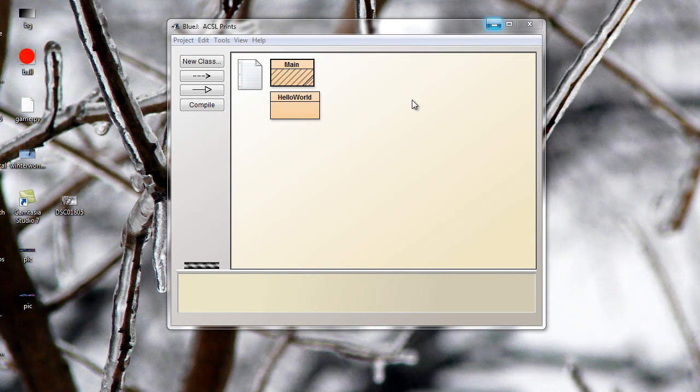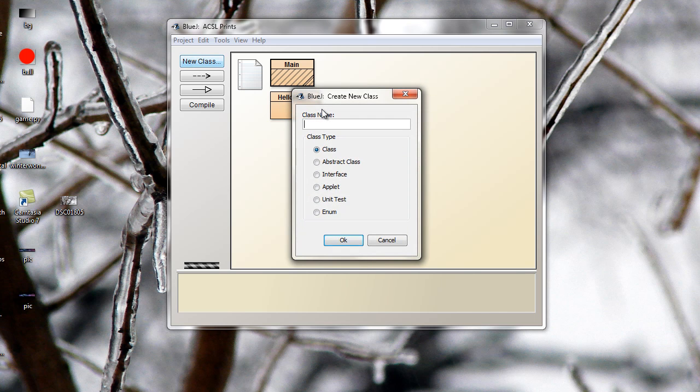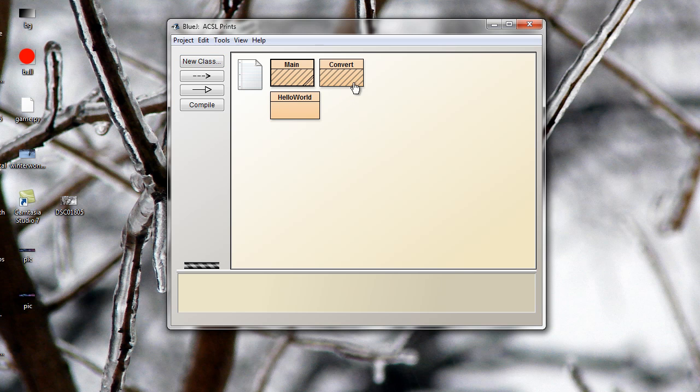Hi guys, so this is going to be the third Java tutorial that we're going to be doing. So let's go ahead and get started. Click on New Class and we're going to name this class Convert. The program that we're going to be making today is going to convert a temperature from degrees Fahrenheit to degrees Celsius. So let's get started coding for that.